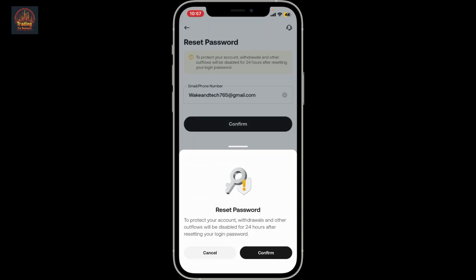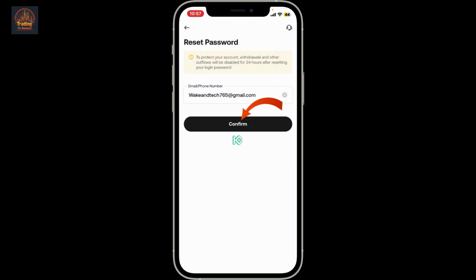Now you'll be asked to confirm that you want to reset your password. If you continue to reset your password, then withdrawals and other outflows will be disabled for 24 hours. So make sure that you are sure you'd like to reset it. Click confirm in order to assure that.